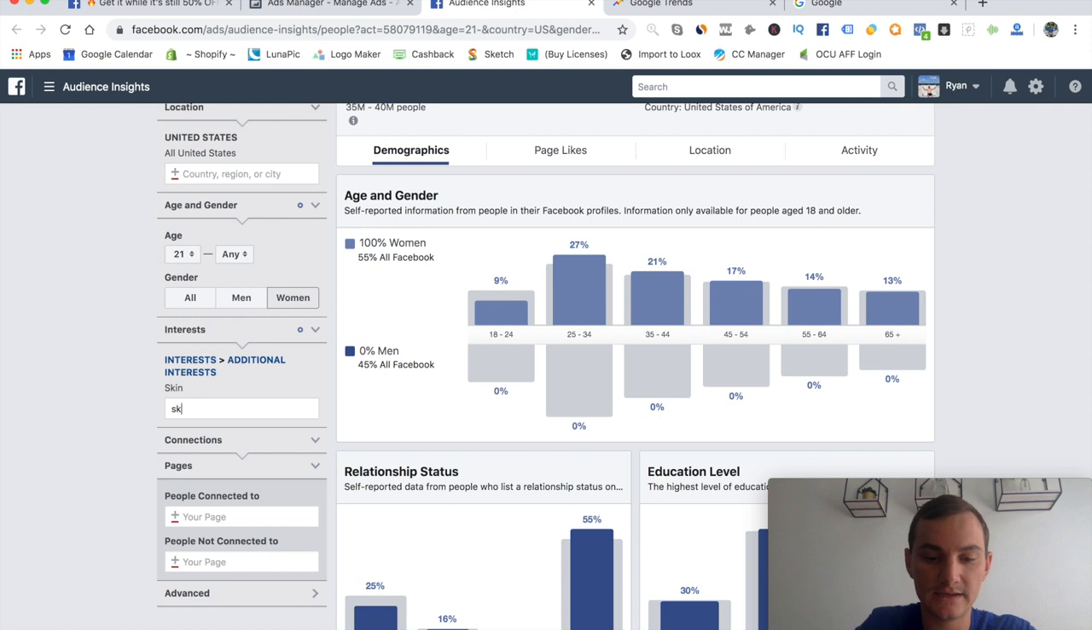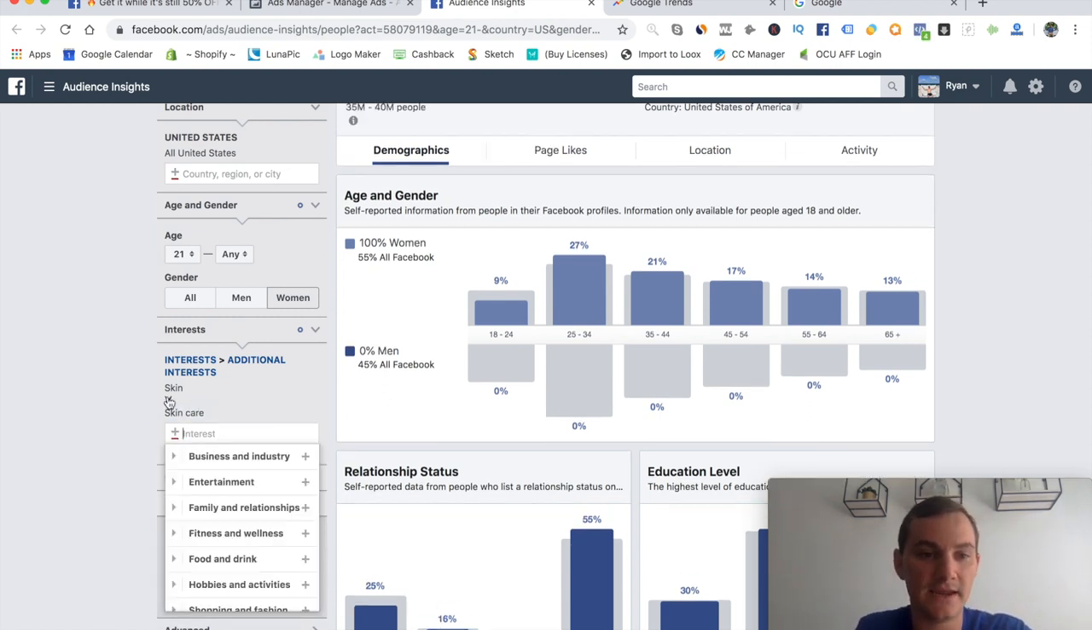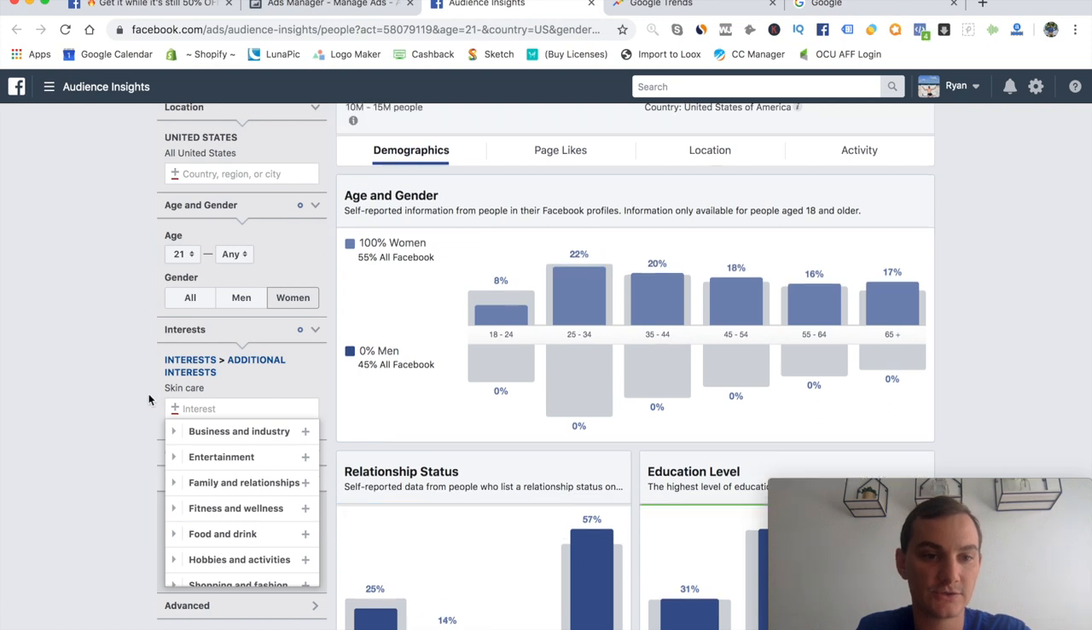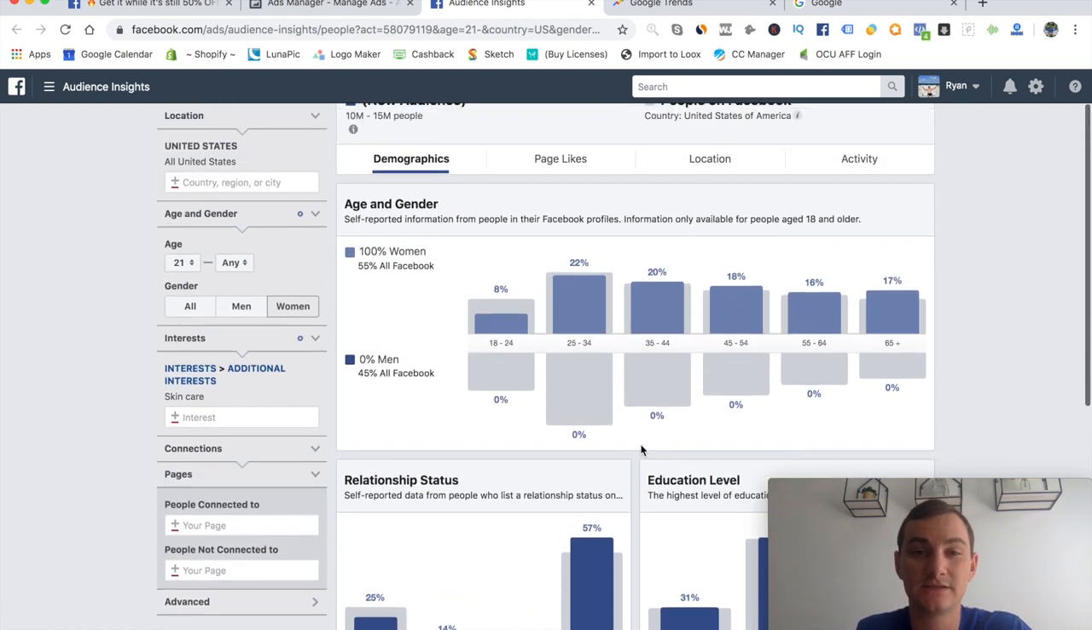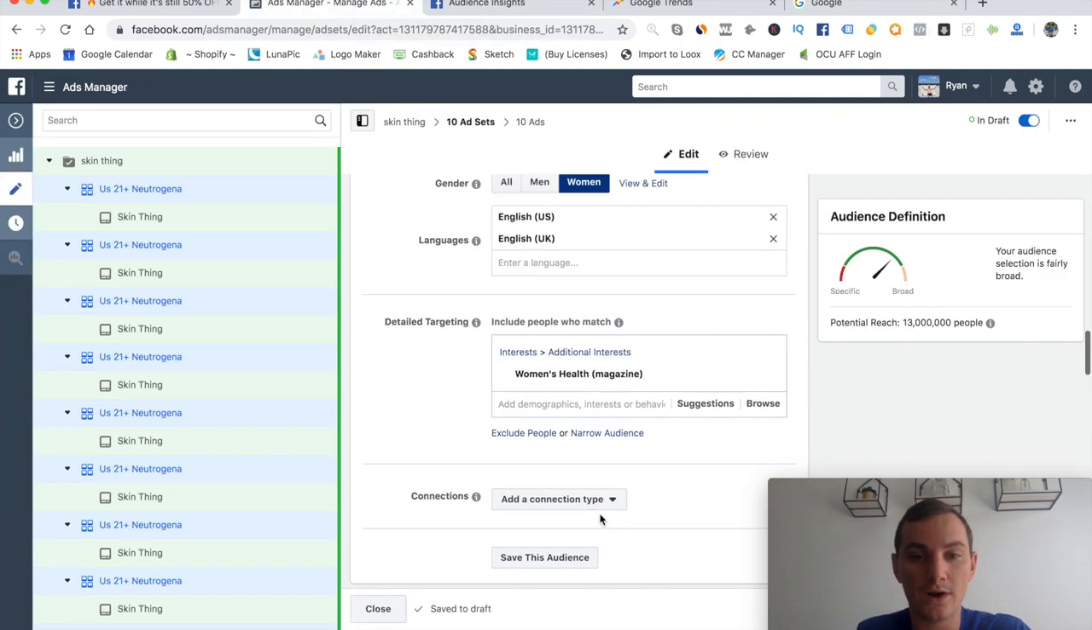Let's type in skin, skincare, because skincare is the main overarching interest, so we'll just keep that. It's just that specific interest, at least for me, has been extremely costly. This, I just covered women. Now, we could do men and women. What I did was just women.